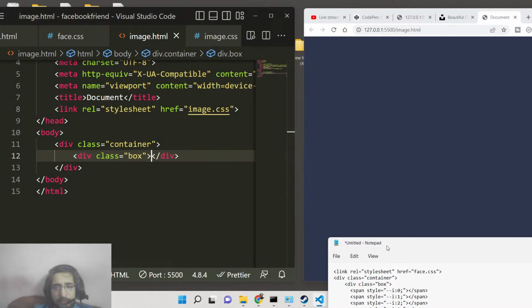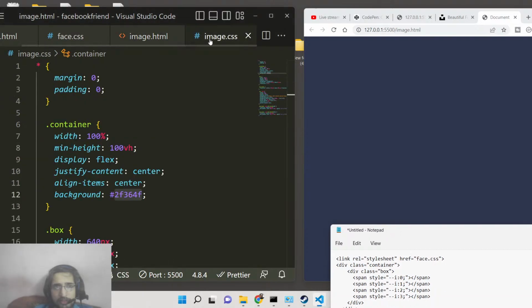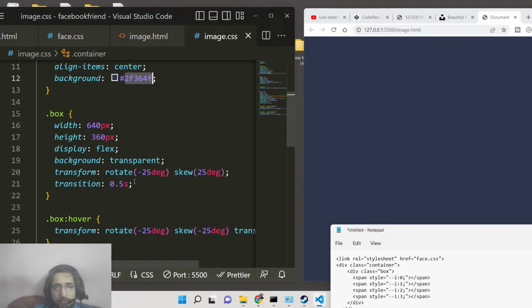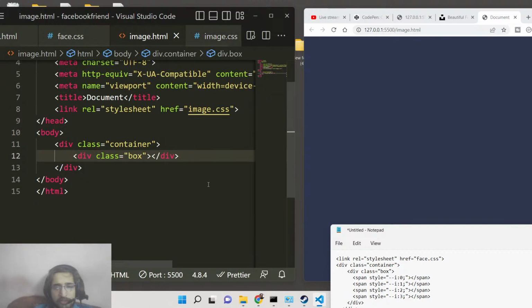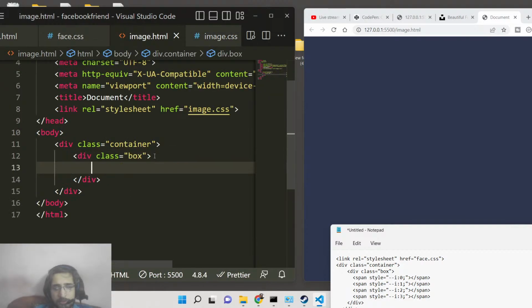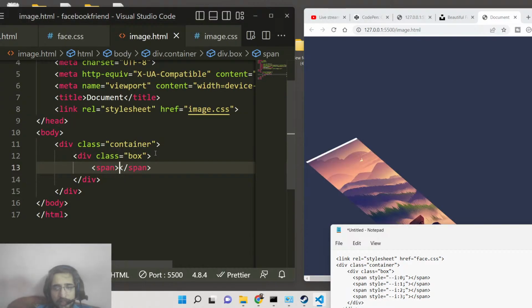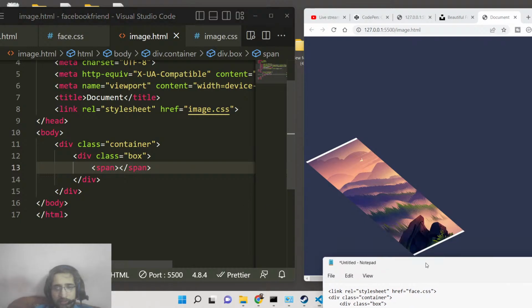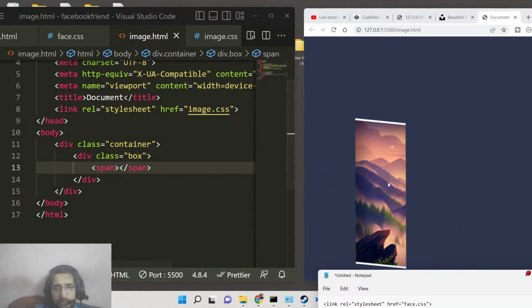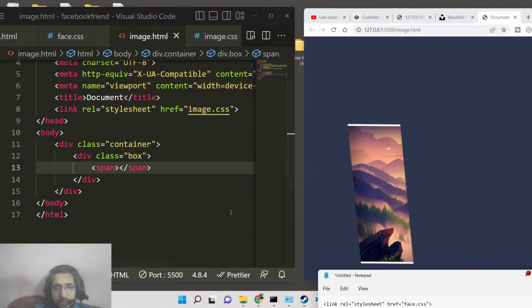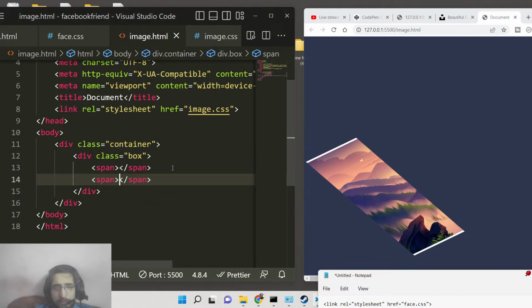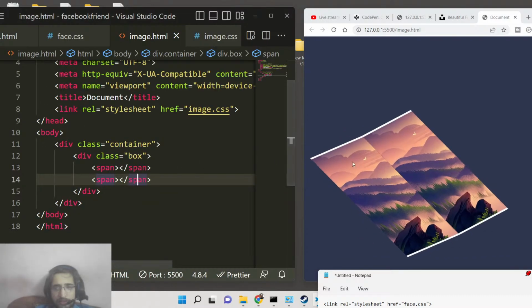After this, guys, we will have a simple box. So we have this box out there. The width is 640, height is 360. We need to display this box. For displaying this box, we will have a series of span tags here. You will now see this is one span tag. You can add some more span tags as well, like this.